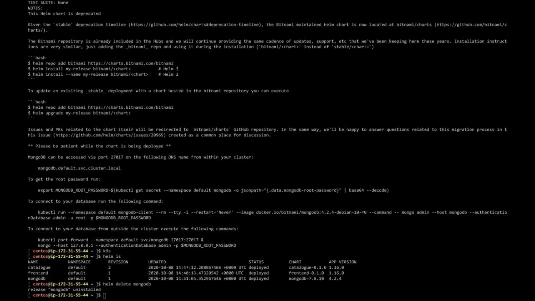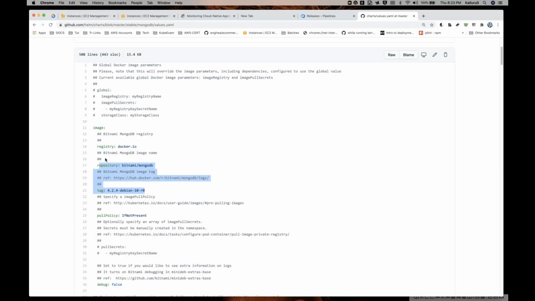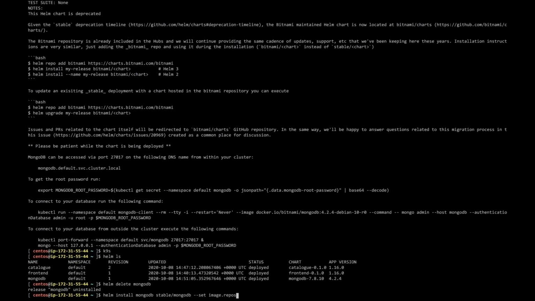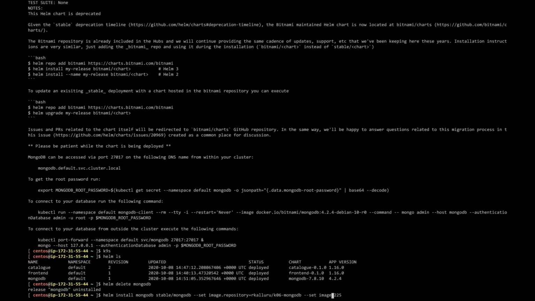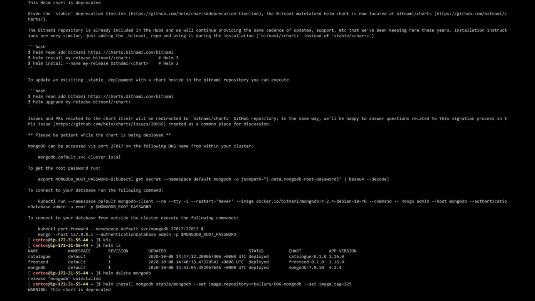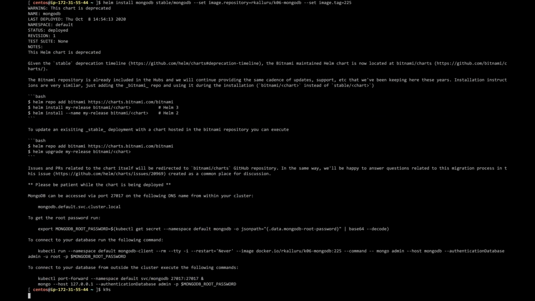So how do I override while installing the Helm chart? You can use --set to set the variables, which is a command line variable. It's going to be image.repository equal to this one, and image.tag is equal to 225. Okay, so this is what I wanted to put now. And using this, the Helm chart, everything is consuming the public one.